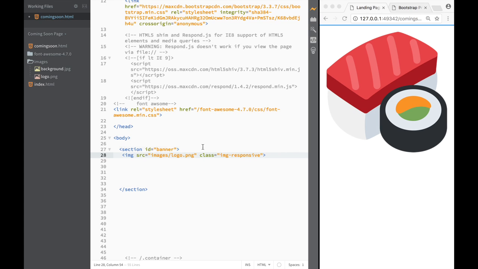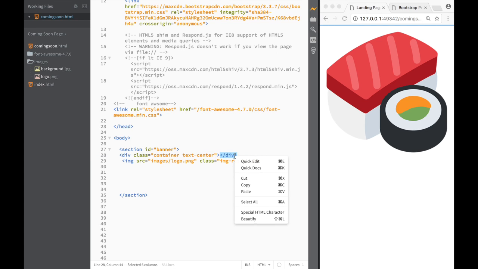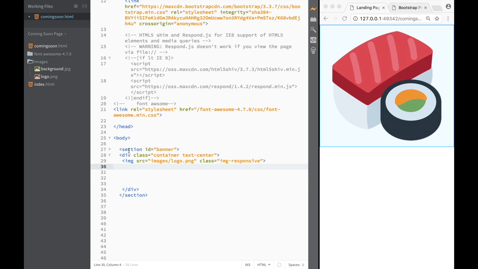So over here, we can just close it out, and we're going to have to actually create a container. You can see that I messed it up over here. Actually, the first thing I needed to do is create a container. So I'm going to say div, class is going to be container, and here I'm going to say text-center. Right, and you can see that for now the image is really small, but don't worry about it. We're actually going to work with it, and we're going to make it bigger. So I'm just going to cut it over here, and paste it over here. So now we have our actual container where we're going to be placing everything.